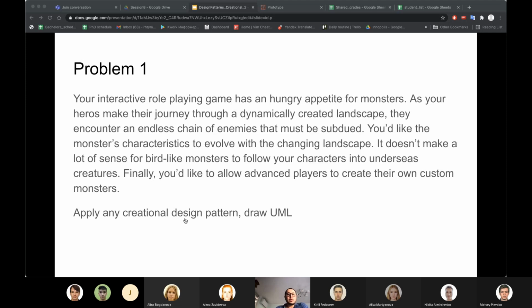And also you should allow your players to create their own custom monsters. So your task is to apply any creational design pattern. You may apply more than one creational pattern, and your task is to draw a UML. So I hope that the task is clear.